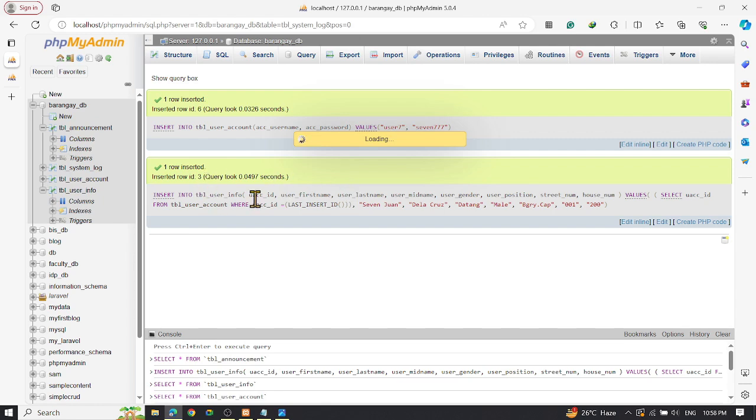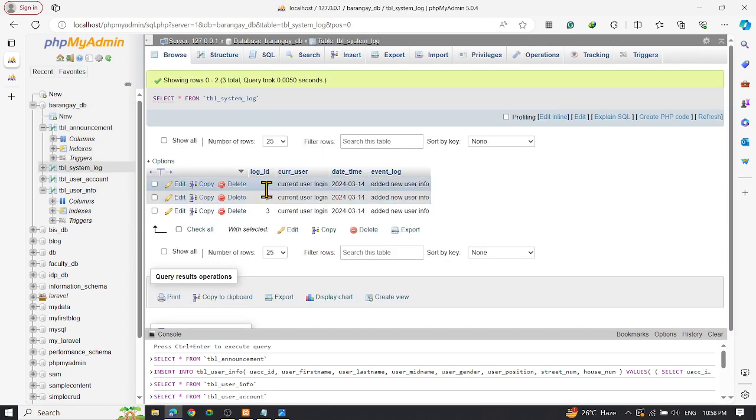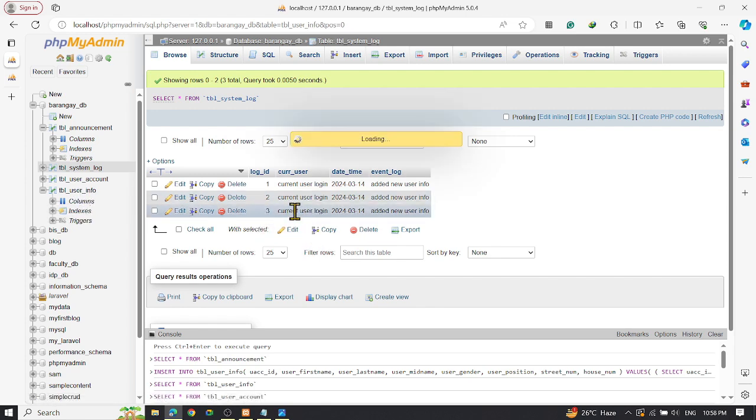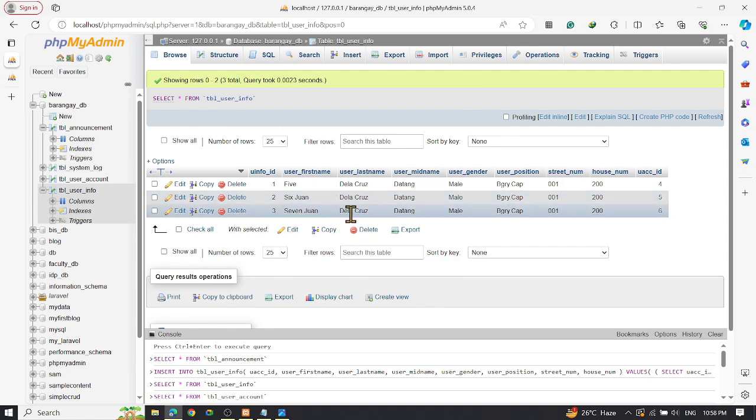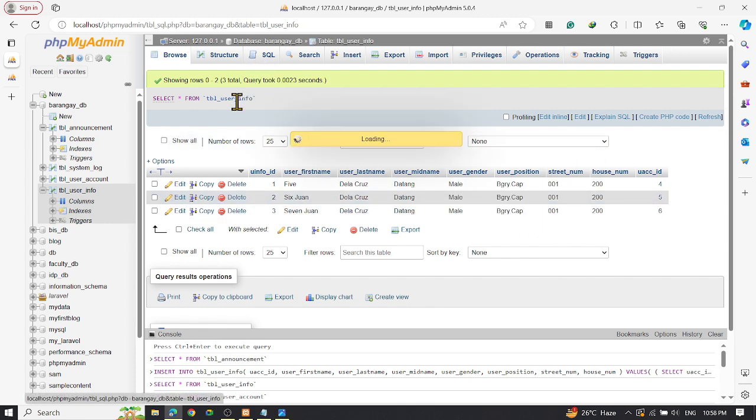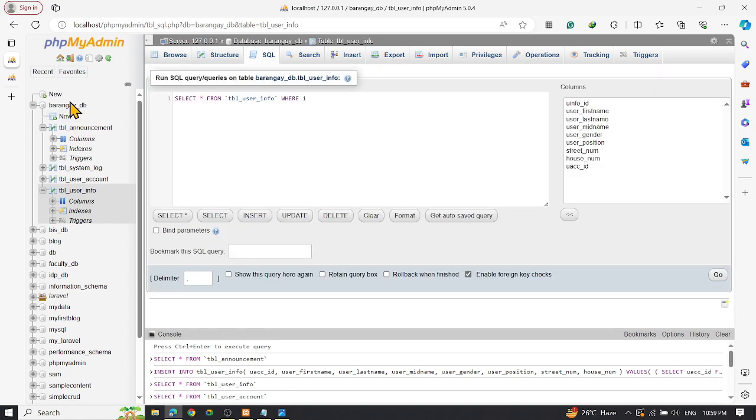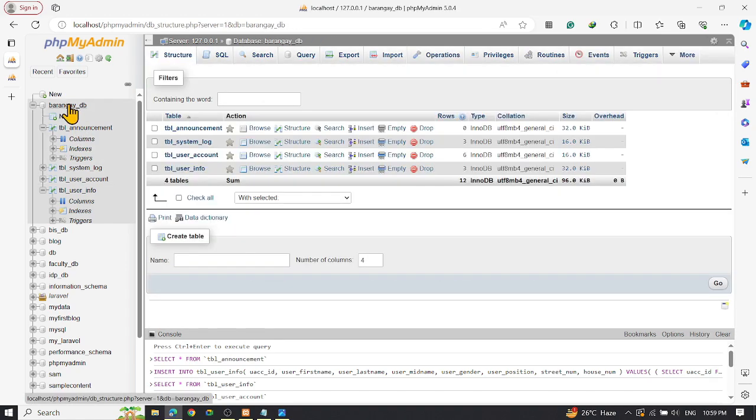As you can see, automatically we log our event, and then so user info, as you can see, yeah, we have here the 7 de la Cruz, 1 de la Cruz. So let's try some query here. So I want to try something, for example, in our system, we need to log in, no, to our account using username and password. How can we do that?